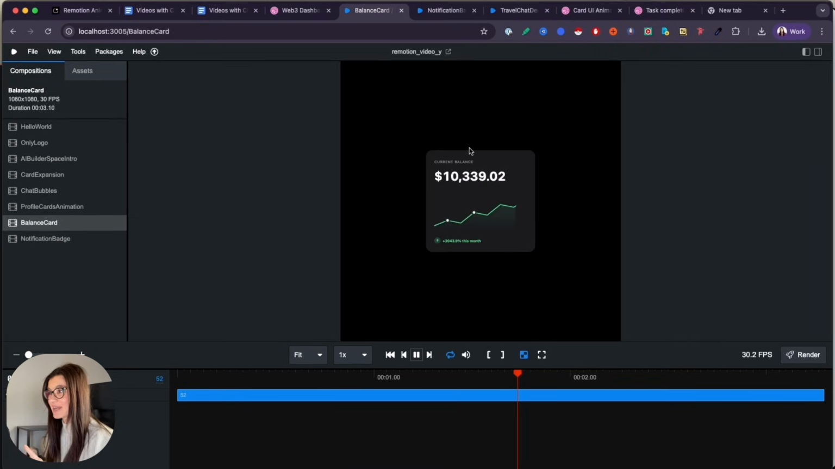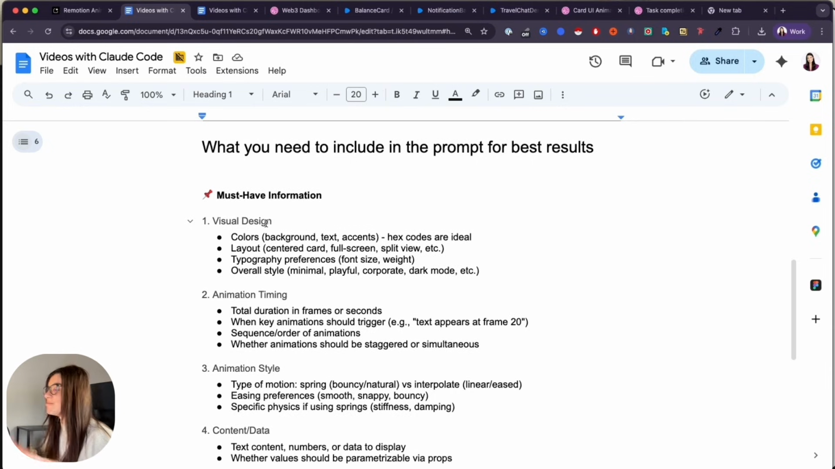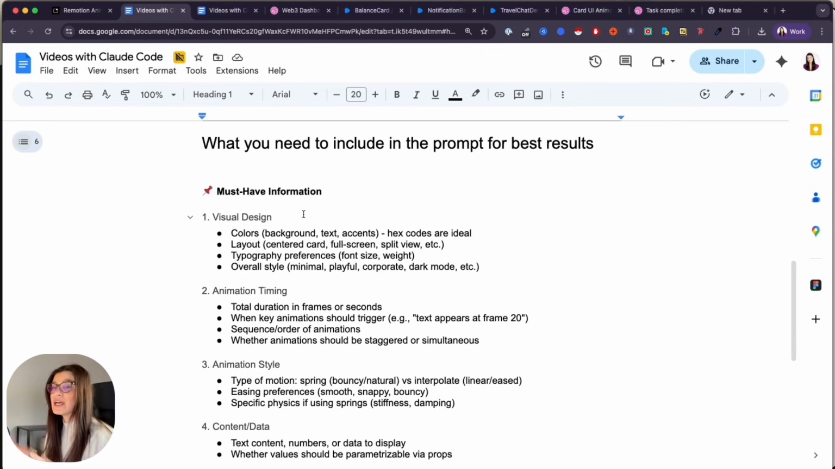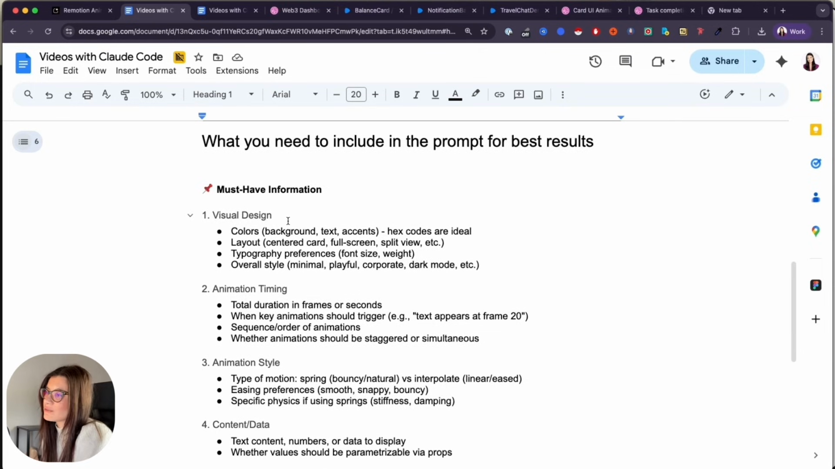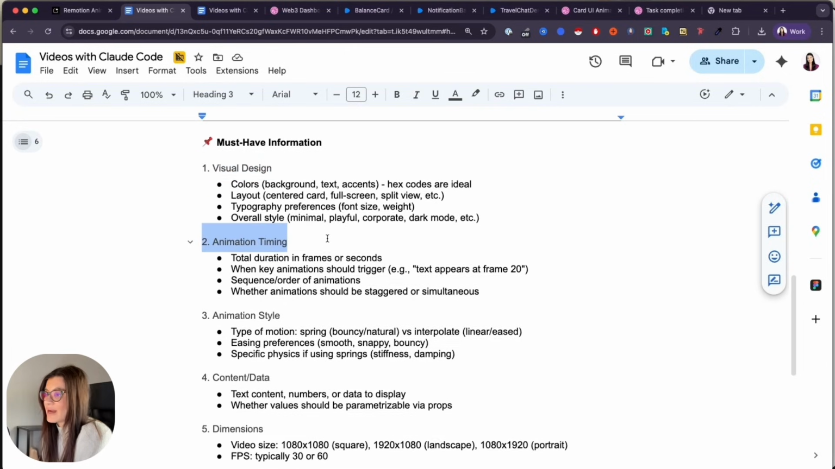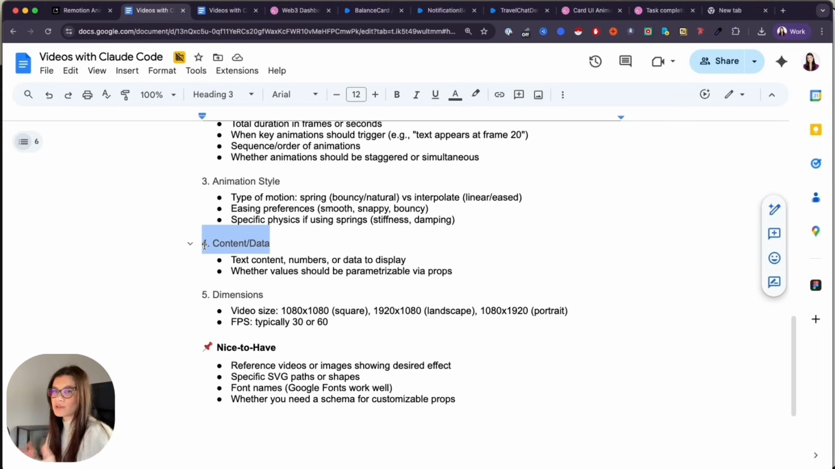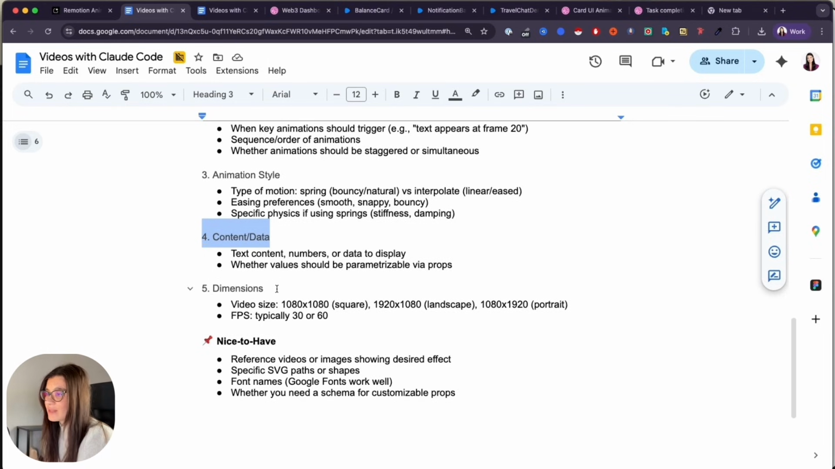Now let's generate this financial card animation. In order to achieve a good output, you obviously need a good prompt. And there is some must-have information that you absolutely need to include in your prompt to achieve a good video result. First, you need information about the visual design, the animation timing, the animation style, what type of motion we will have, obviously the content, if there will be any content in the animation, the dimensions, and some basically nice-to-haves.